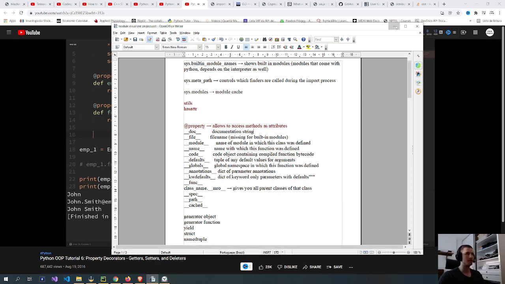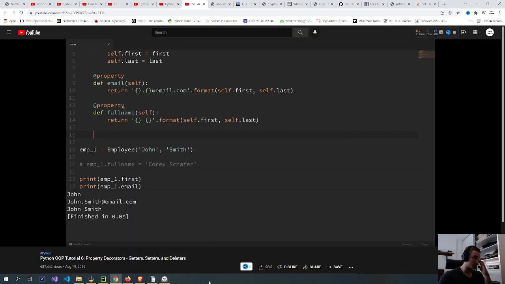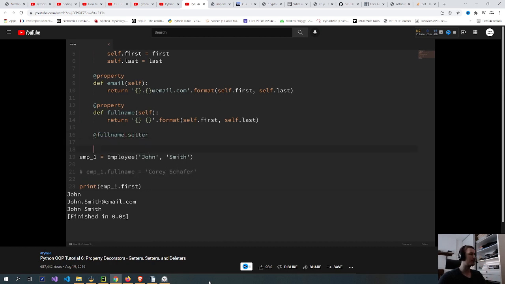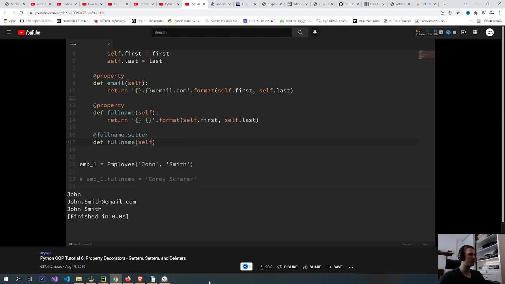Now, this might look a little strange, but the name that we're going to use for our setter is going to be the name of the property. So in this case, it's going to be full name. So I'm going to say at full name dot setter. And then underneath this decorator, we just need to create another method with the same name. So this is going to be a method with full name. And this is going to take in self, and I'm going to call this name. Now, this name value here is the value that we are trying to set. So in this case down here, it would be this full name here.